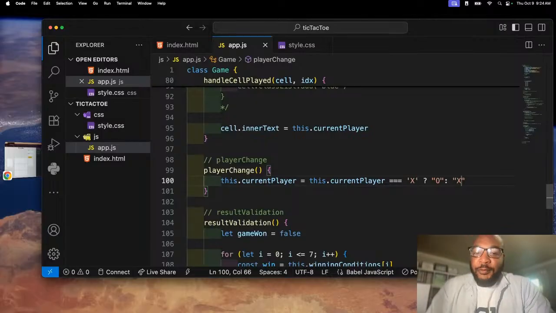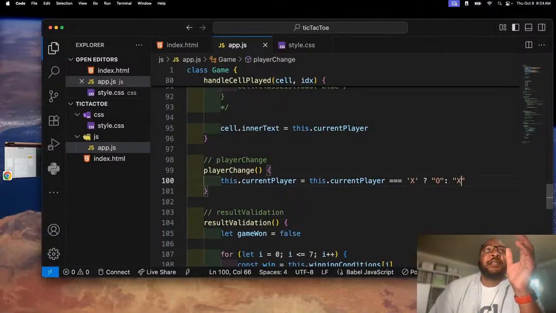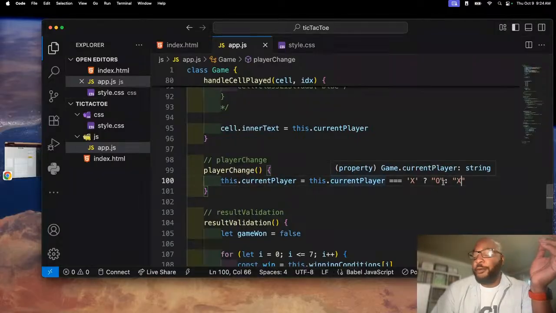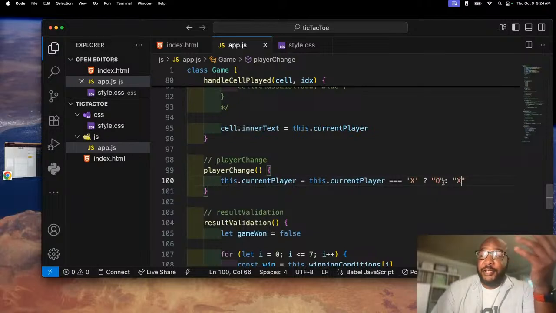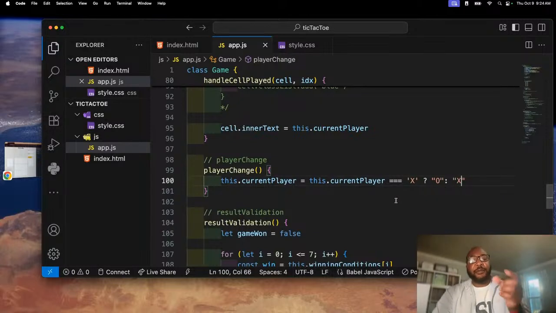So in other words, we're going to take this dot current player. What this method does is it says, hey, is the current player X? If it is, well, then we're going to change it to O. Else, in other words, it's O, we're going to change it to X. So it's not just going to be swapping randomly on its own. It's going to happen again because the method, when we call it and tell it to be run.